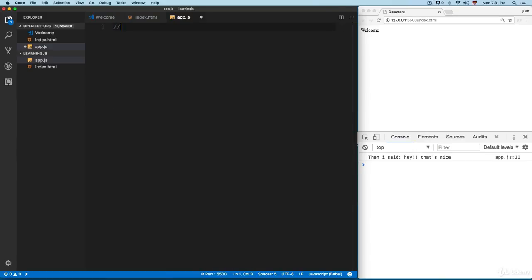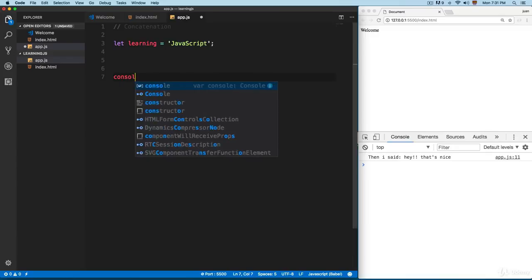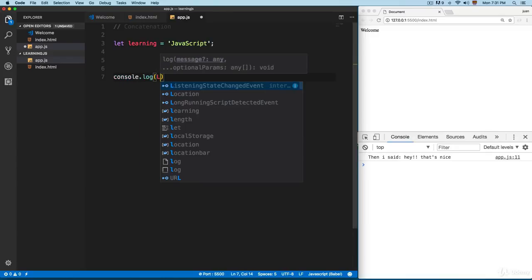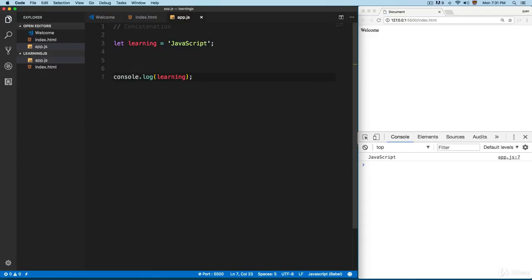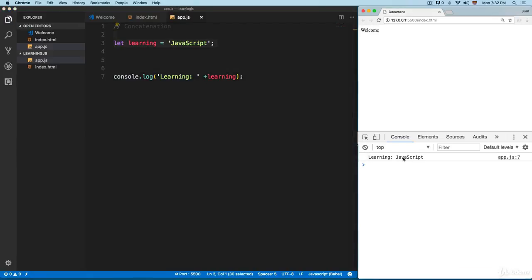So let's review, for example, concatenation when you have a string. I'm going to add let learning, and I'm going to add JavaScript. And we can send this value to the console log, learning. So let's say that you are printing like this, and maybe you want to add some extra information. Right here, you can add something like single quotes, learning, and then we add a plus sign. So this is going to concatenate learning plus the learning variable that we have on the top, and it's going to print learning JavaScript.